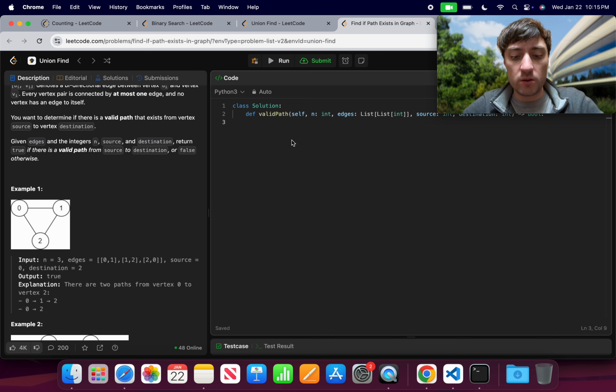Okay, so I know that I need to loop through each of the elements in this edge list. So, for edge in edges, so I'm going through each of the elements in edges.